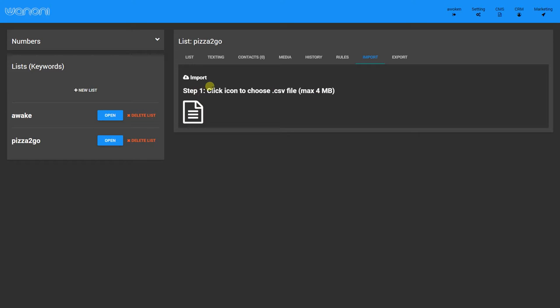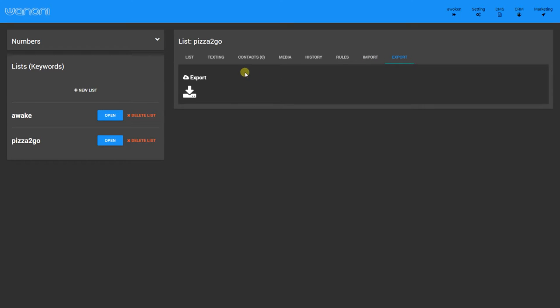And you can also have additional fields there that would enable you to capture first name, last name, and stuff that you're going to discover in the CRM module. Export, same thing. No, I don't have any contacts here, so let's go back to Awake.